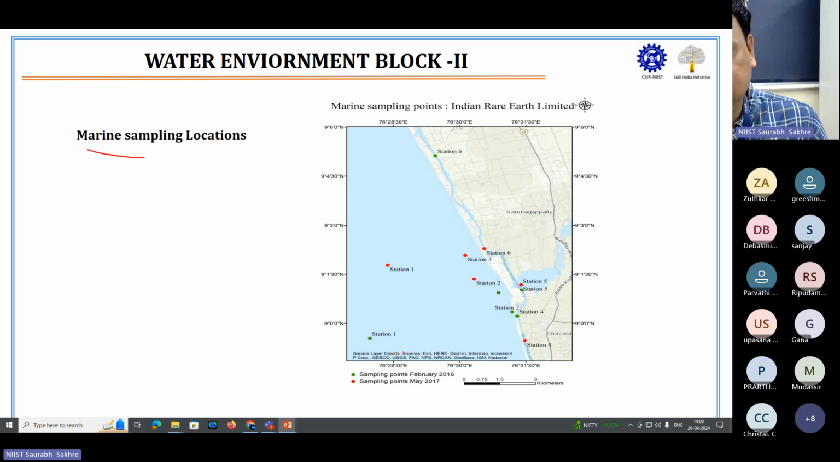Now here you can see two maps in which green dots are showing sampling points of February 2016, and red ones are showing sampling points of May 2017.